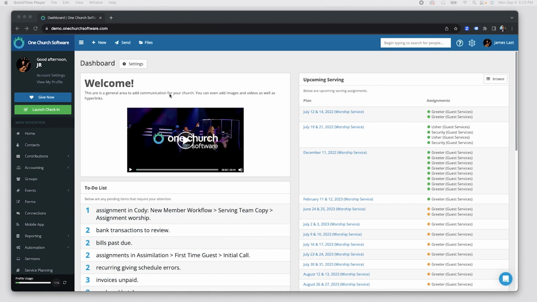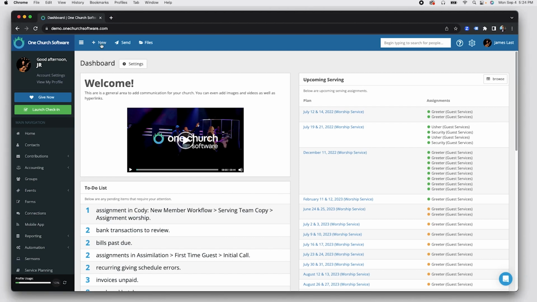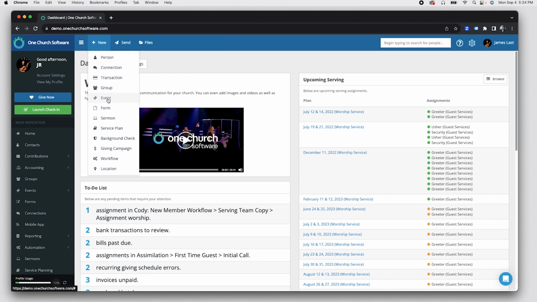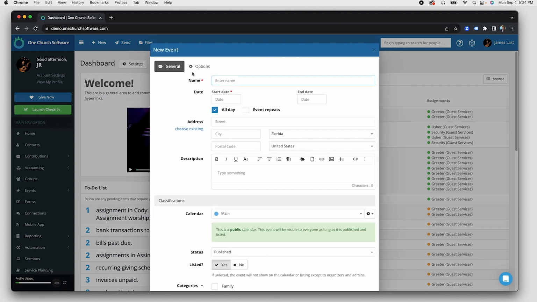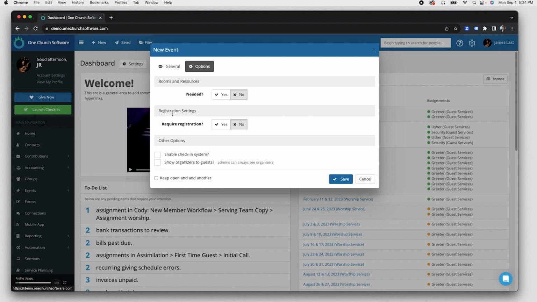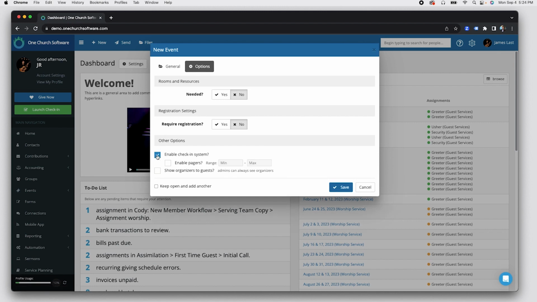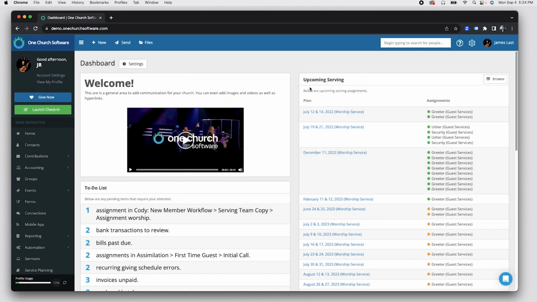When you are setting up check-in, you have two things at play: setting up the check-in stations and setting up the event. When you create an event, you'll need to create an event, and in the options section, you'll need to enable the check-in system. You'll also need to install the software for devices that you would like to use for a check-in station.